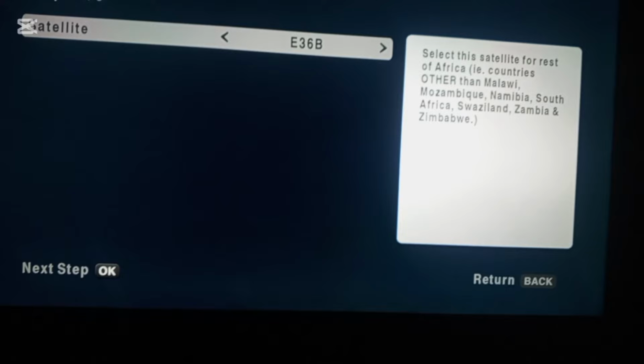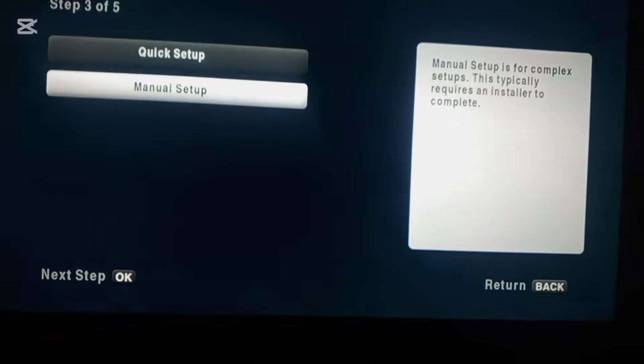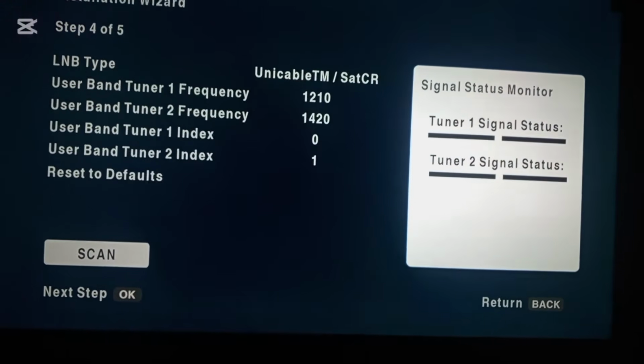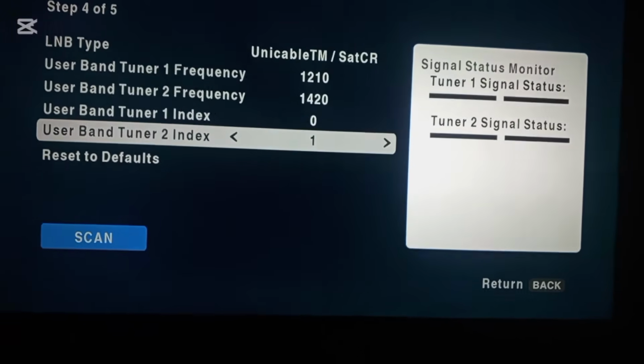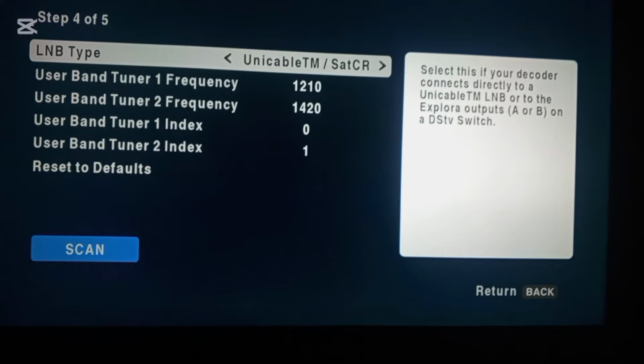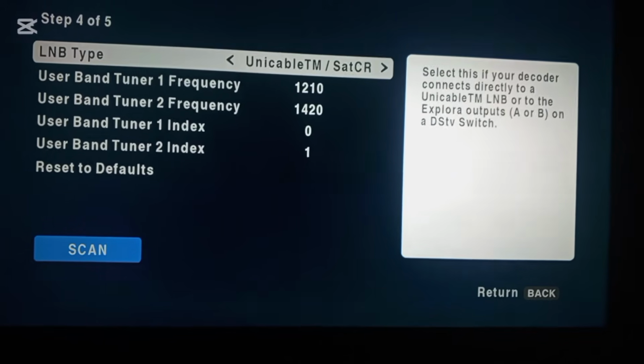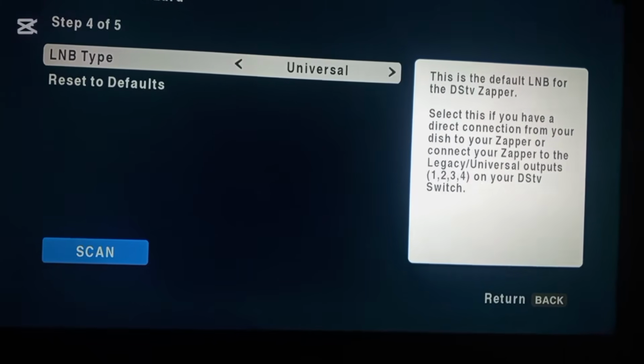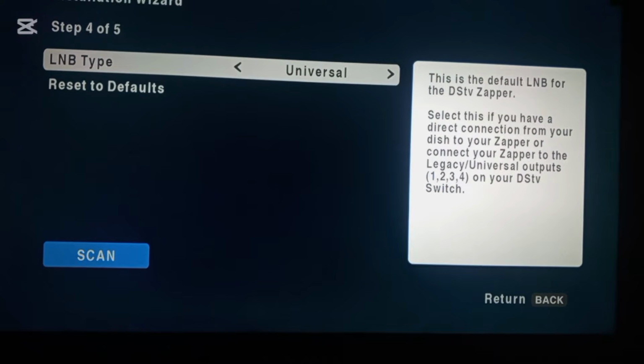But if you are staying in West Africa, like Nigeria, Ghana, and the rest of them, you select E36. That is the satellite they use here. Select E36. Then you click OK. Then the next one will take you to a place where you select your LNB type. If you are using the smart LNB, select the smart LNB. But if you're using universal LNB, select universal LNB. Now when you've done this, you click OK.